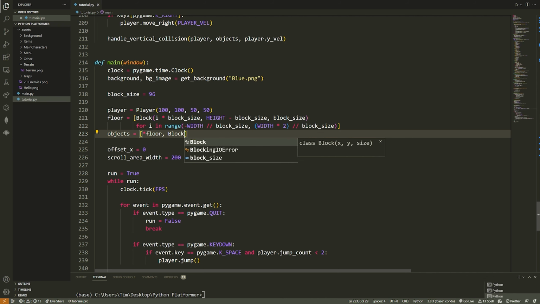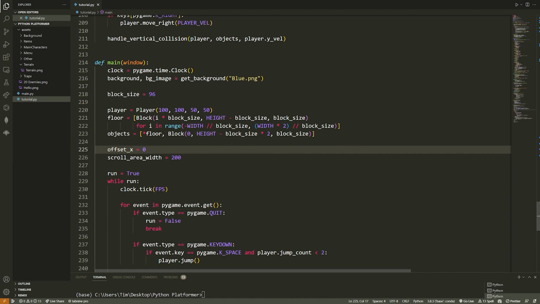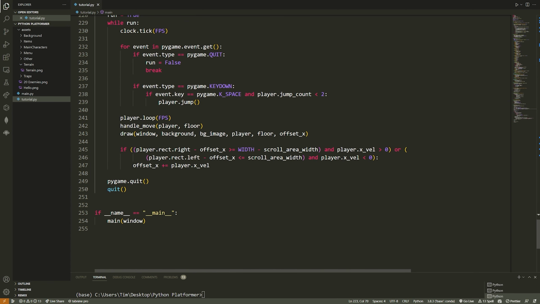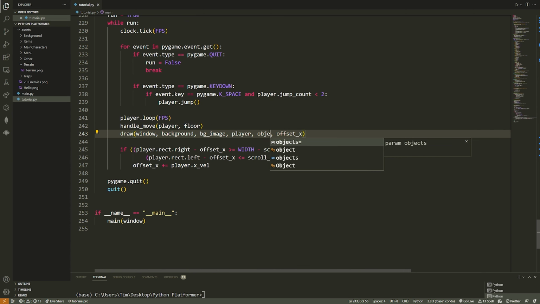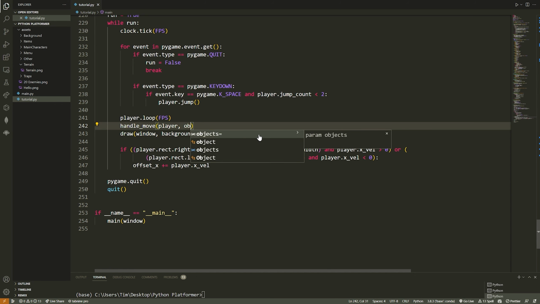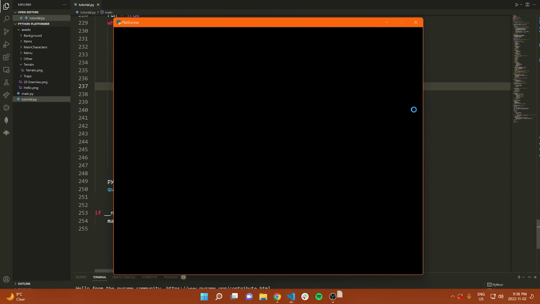And then I'm going to pass another block. And for this block, I'm going to place this at 0. And then for the y, this is going to be the height of the screen minus the block size times 2. Now, the reason I'm multiplying this by 2 is so that I get it a bit higher on the screen, so that we can run into it horizontally. And then I'm going to pass my block size. Now, rather than drawing my floor, I want to pass objects. And same here with handle move, I want to pass objects. So let me run this.